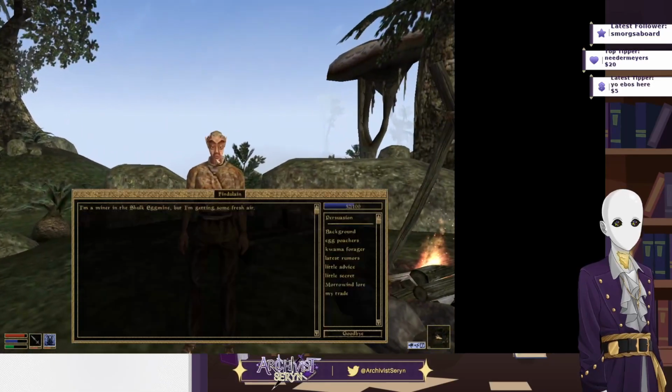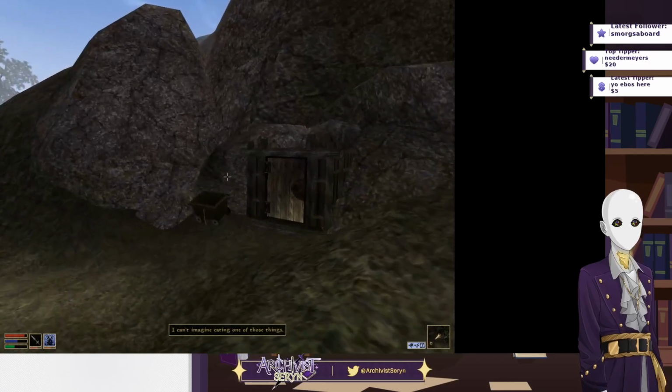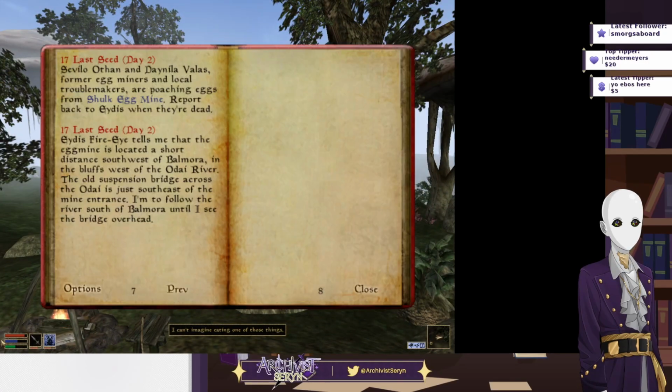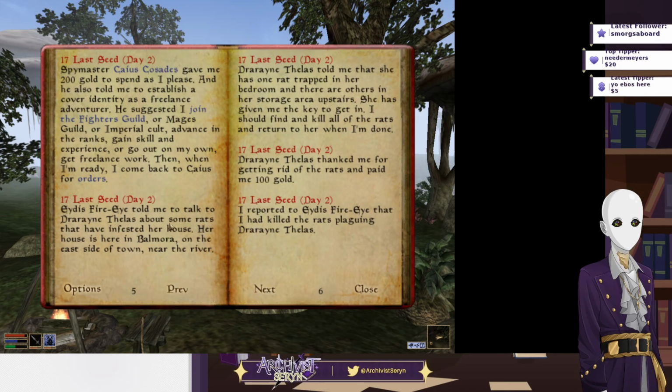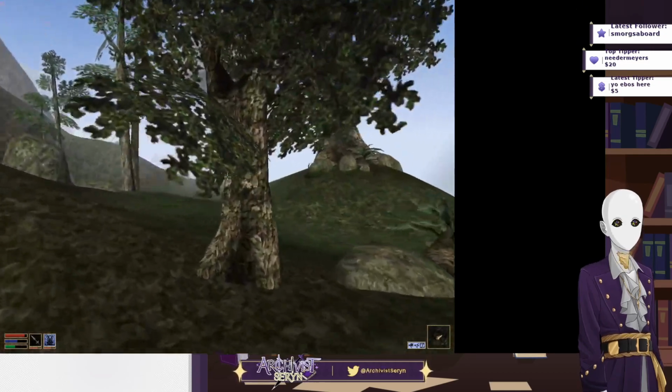Now, you seem to be kind of... no problems with the poachers since you took care of them. How about you? No problems with the poachers? Okay. I can't imagine eating one of those things. To see the bridge. Alright, well. Report back to Itis. Was Itis the Fire Eye? Yeah. Okay, I guess we just go back to the Fighters Guild.